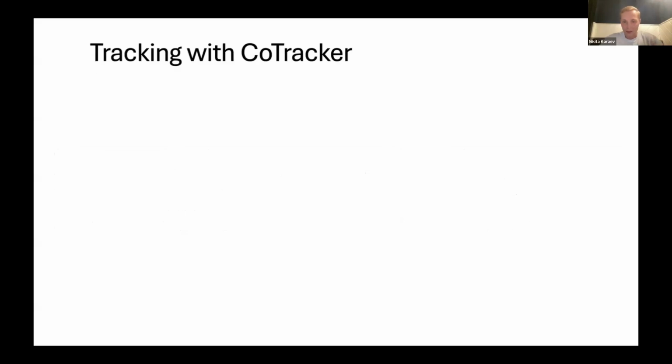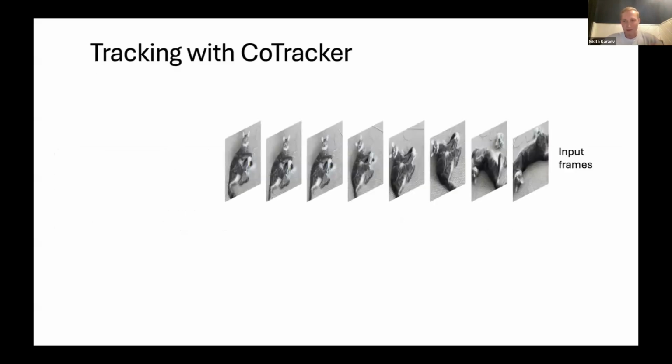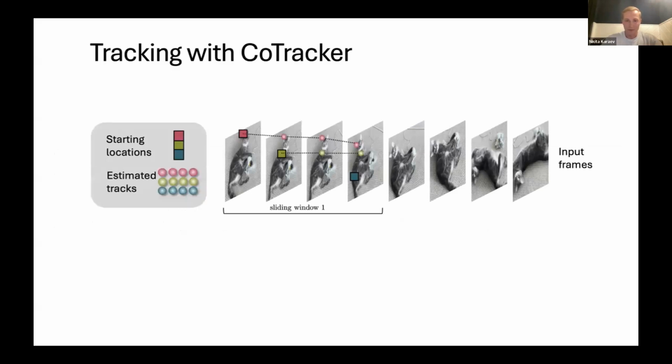What does tracking with CoTracker look like? We take an input video, so that's just a bunch of frames, as well as starting locations of the points that we want to track. In this case, we have frames number 1, 2, and 4. Then we process the video in chunks, so that we take the first, in this case, 4 frames as input to the model, and we estimate tracks only for the first 4 frames for now. And we only estimate tracks into the future.